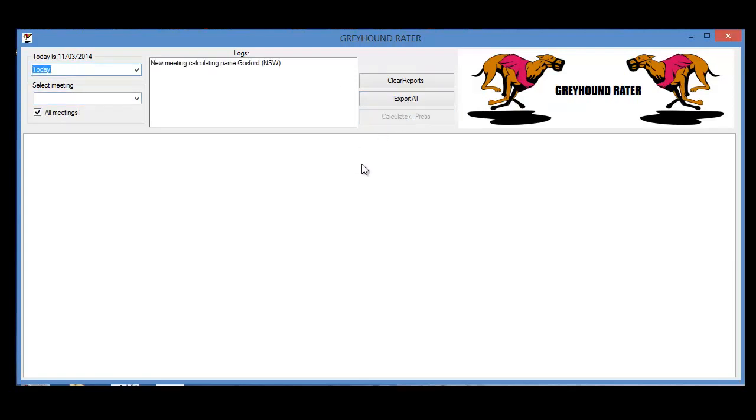Now what this will do is go through all 11 meetings for us, rating each race and giving us information that we can use from then on. So as you can see there now, it's doing Gosford, and as I said, it will go through all the races, 11 meetings, probably between 115 and 120 races for the software to analyse today. So we'll just pause this and we'll come back shortly once the 11 meetings have been done.